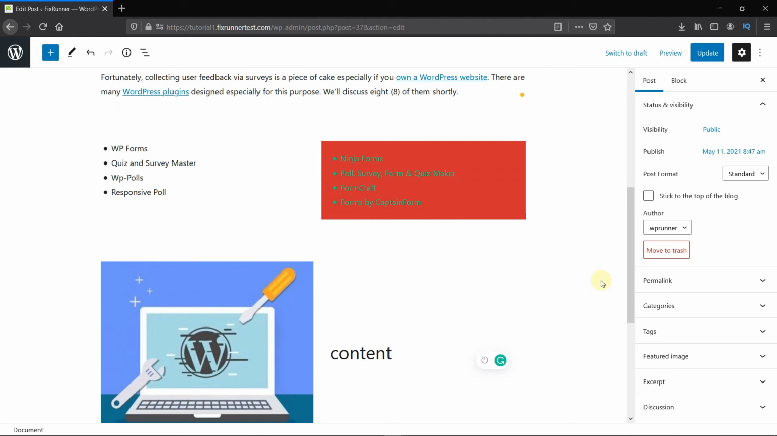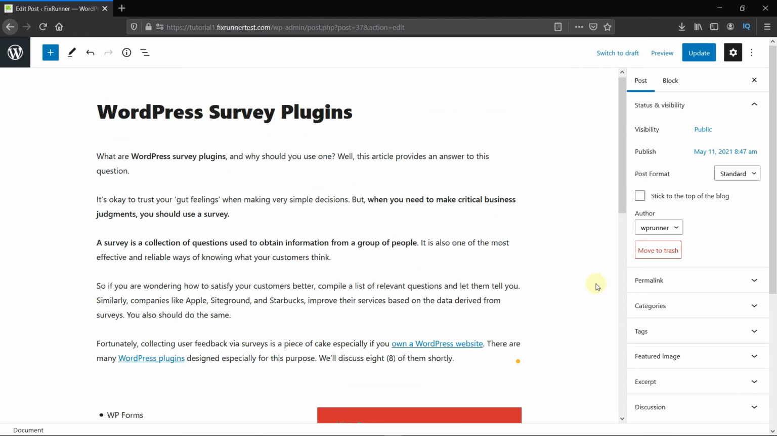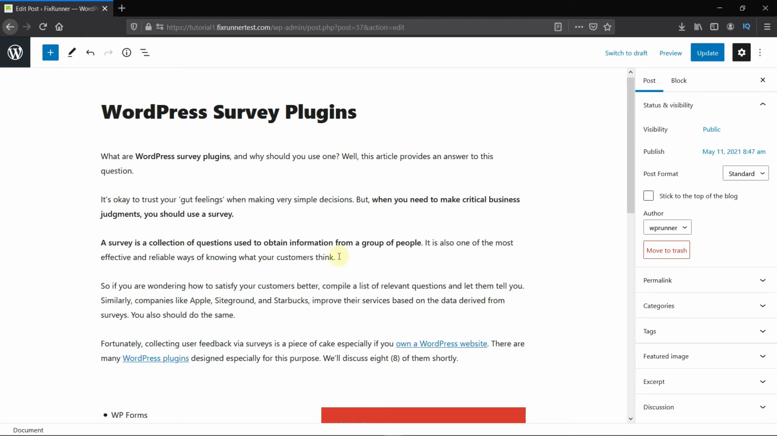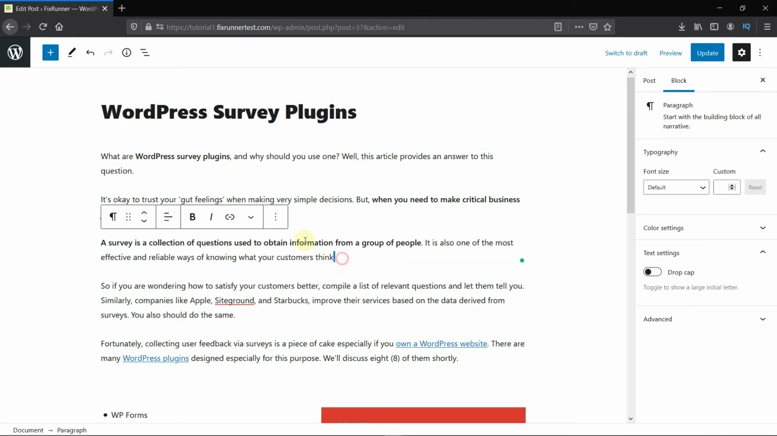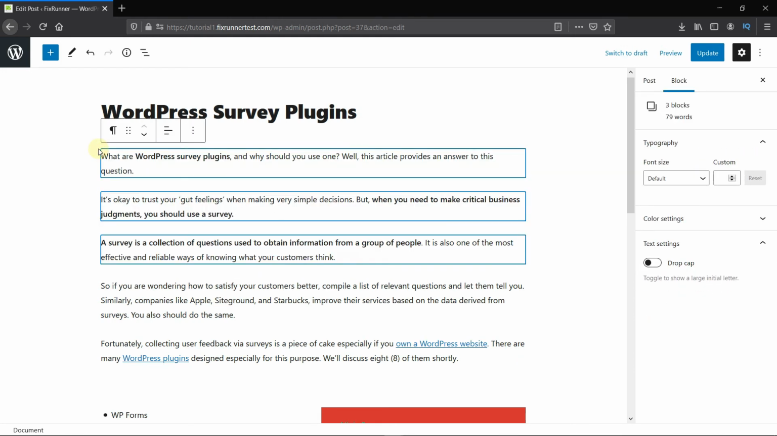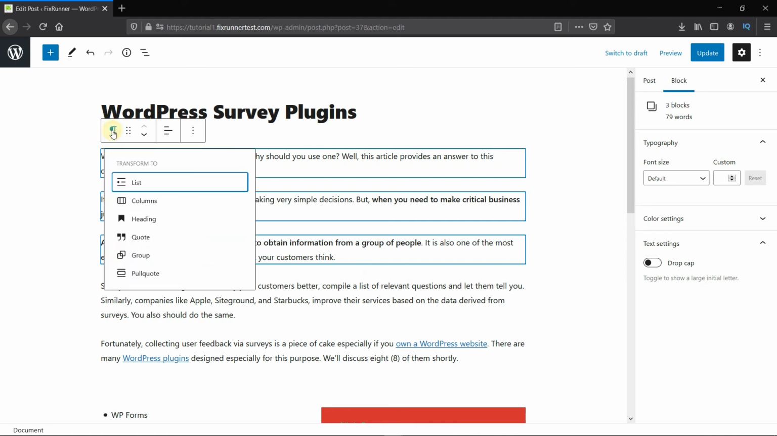If you have some paragraphs on your post that you want to convert to columns, you can do that too. Here I have these 3 blocks that I want to convert into a column. So just select these blocks, and then click here to change the type of these blocks, and select Transform to Columns.